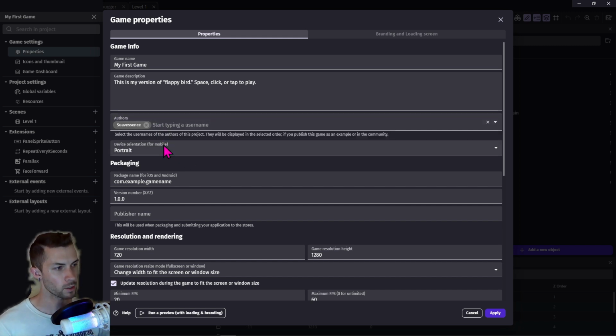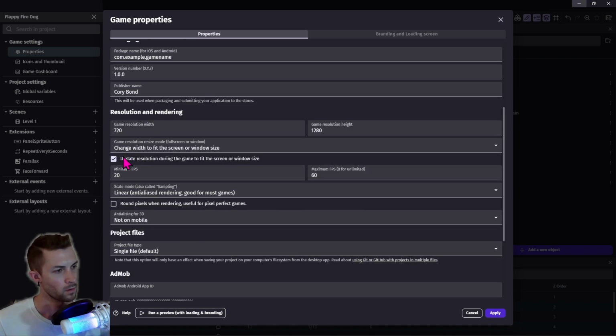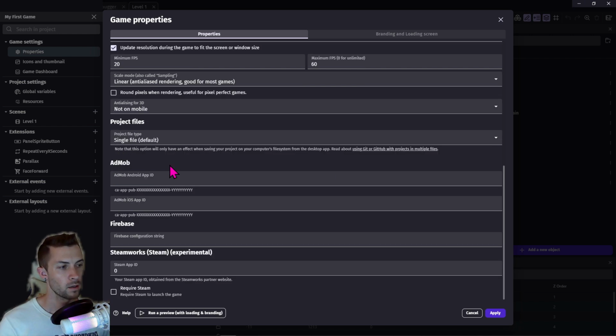Select your device orientation for mobile, in this case portrait, since you're self-publishing. Ensure that you uncheck this update resolution during the game to fit the screen or window size. We want it to remain portrait mode. And as I mentioned before, you can monetize this later on if you prefer. You can do this a couple of ways. One is through the built-in AdMob interface right here, in addition to providing it on various stores. Now those are beyond the scope of this video, but there are tutorials available.